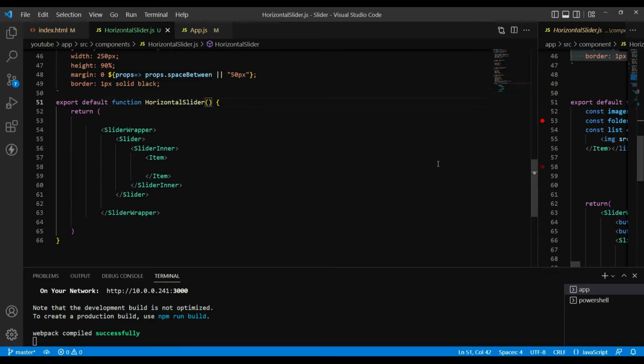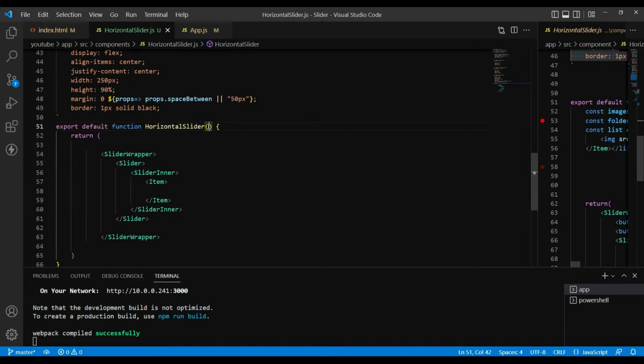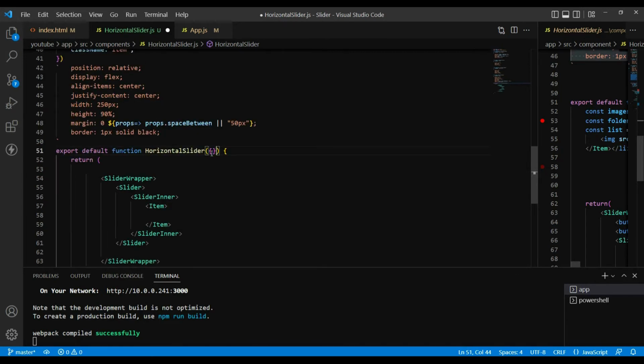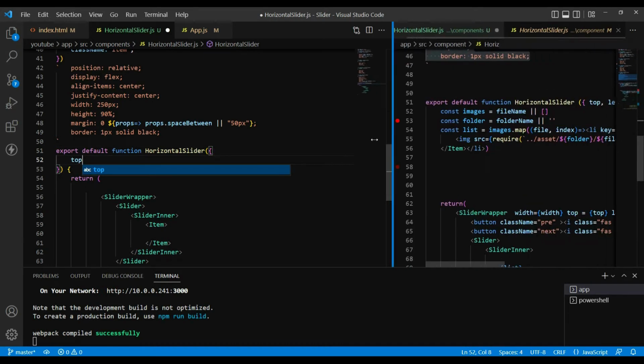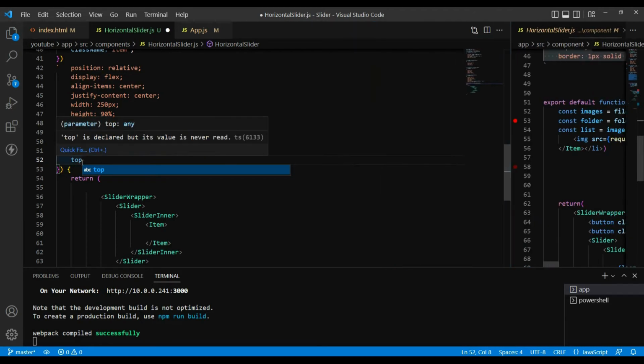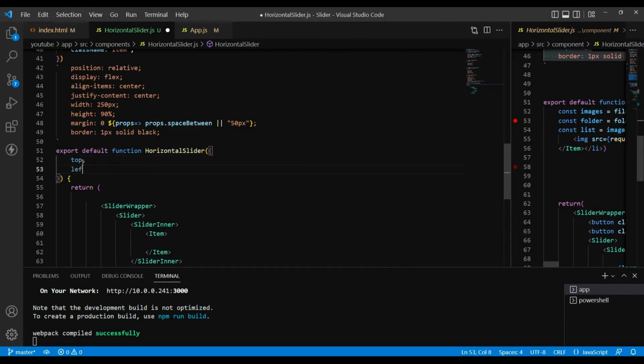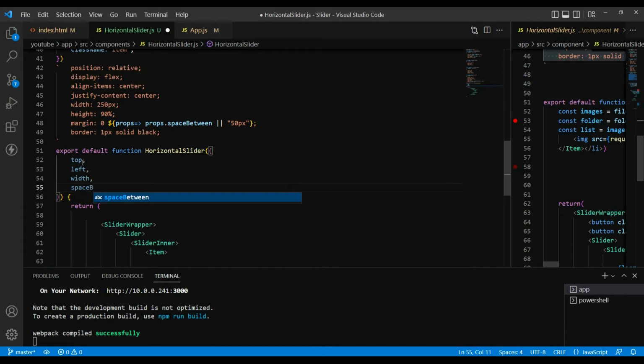Okay, so let's begin. We're going to start by defining some props. So we're going to have top. We'll have a top. We're going to edit the top of the slider, able to move it to the left if we want to. Then the width. Right. Then space between.